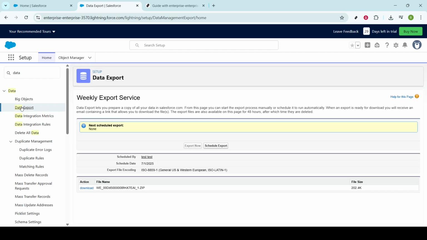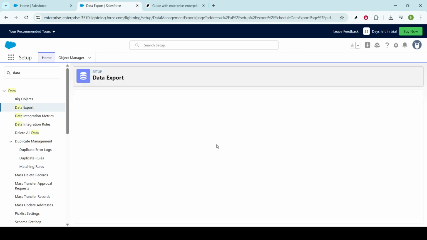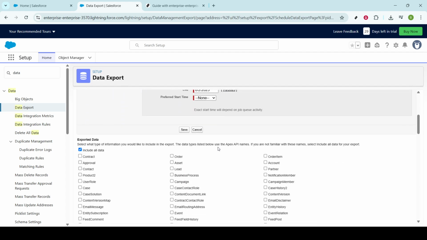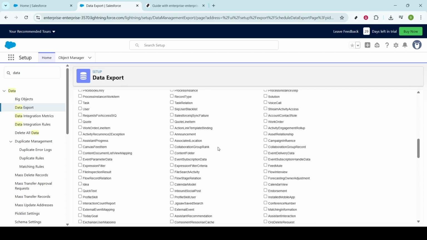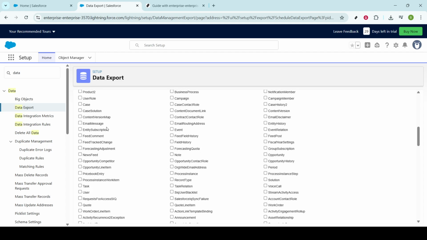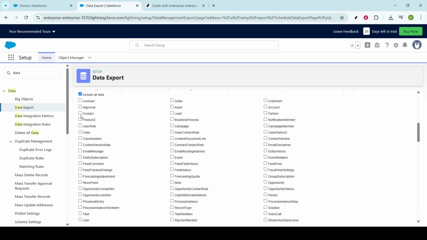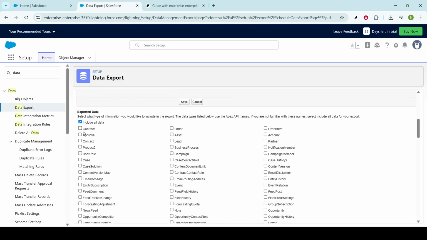For those of you looking to perform a quick backup, you can click on Export Now to start a one-time export of your data. Alternatively, if you're interested in automating this process to make your life a bit easier, Schedule Export is the tool you'll want to use. This allows you to set up recurring backups on a weekly or monthly basis, tailored to fit your organization's specific needs.